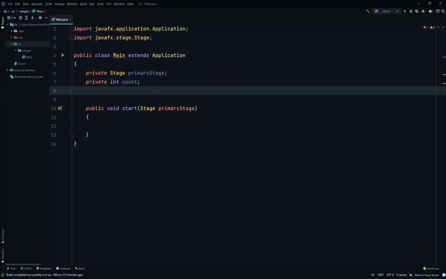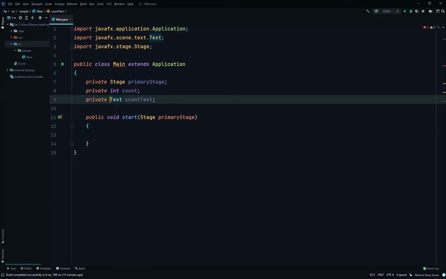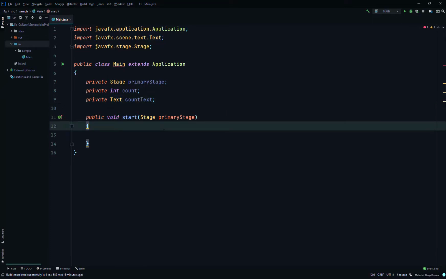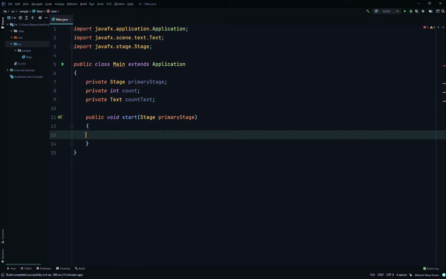And then we'll create a Text object, so private Text. We'll call it countText. We'll import Text too. If you're doing it from IntelliJ, it's going to ask you which one you want to import, so just use the arrow keys and then hit enter.